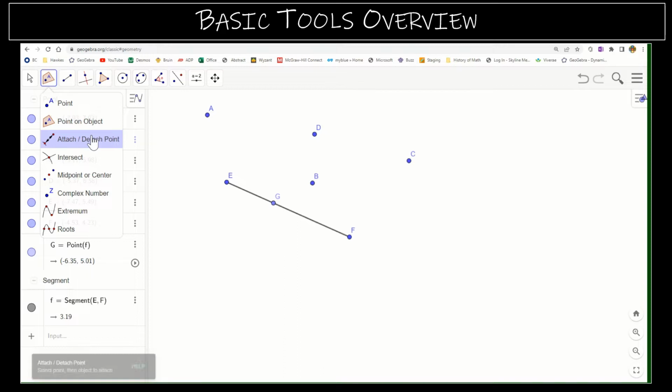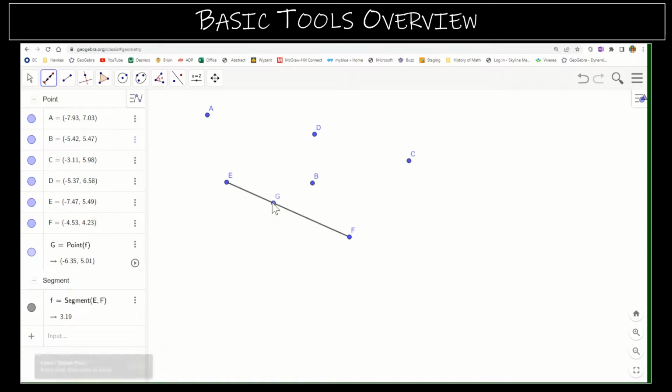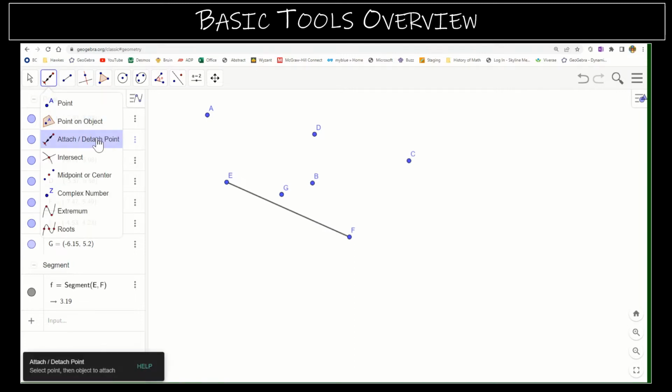Probably you won't use this Attach Detach point. You certainly could. For instance, if I had a point on the segment and wanted to move it off, I could move it off just like that. But it's not one that you use often. You might use intersect, but you will definitely use midpoint or center, where you're finding the midpoint of, say, a sideline of a triangle. You're not going to use the rest of these.